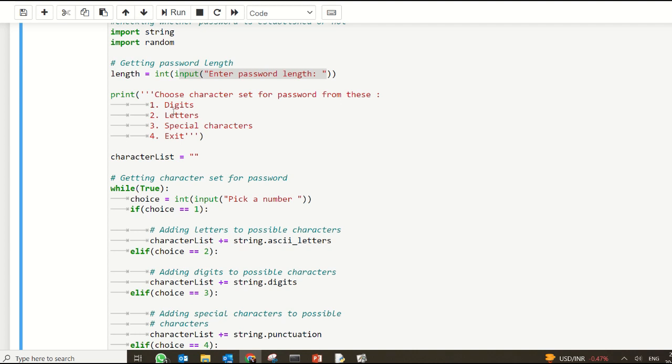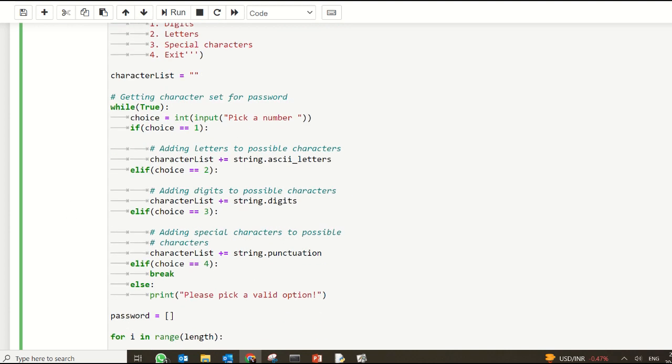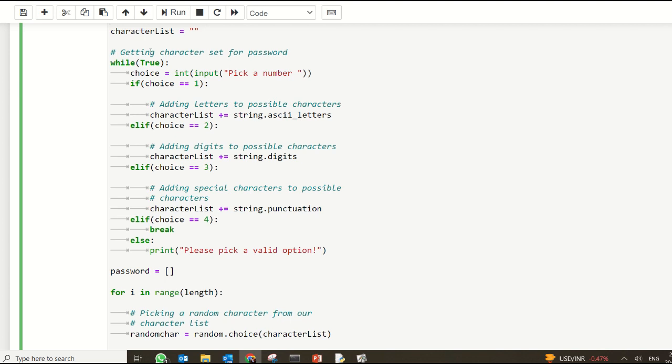So you need to ask the user whether they want digits, letters, or special characters, and if they enter 4, you are actually getting the choices. If I enter 1, it's digits, 2, it's letters, like that. And initially the character list is empty. Now you need to set the password, right? So while true, you pick the number, and this will be entered by the user, right?